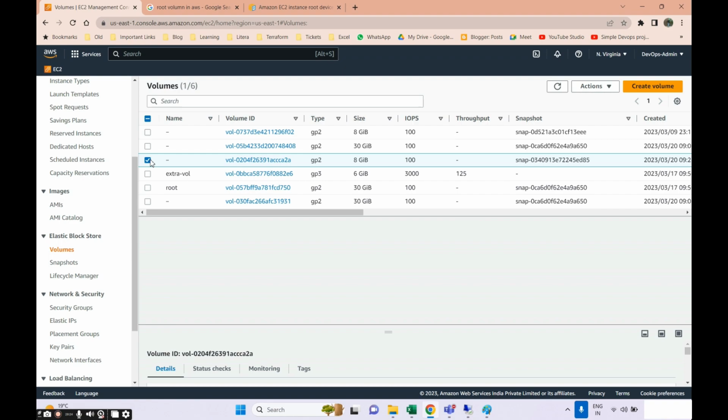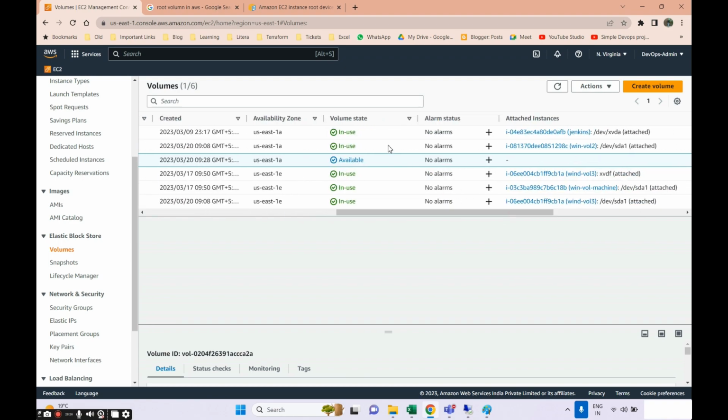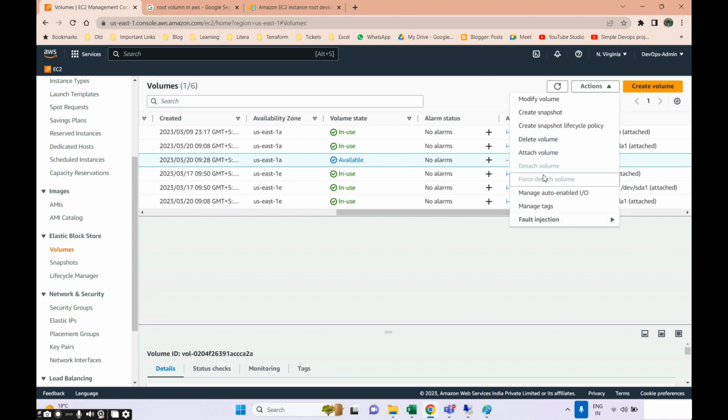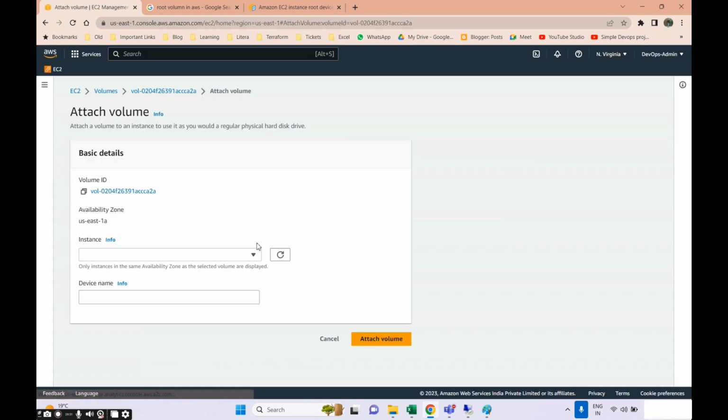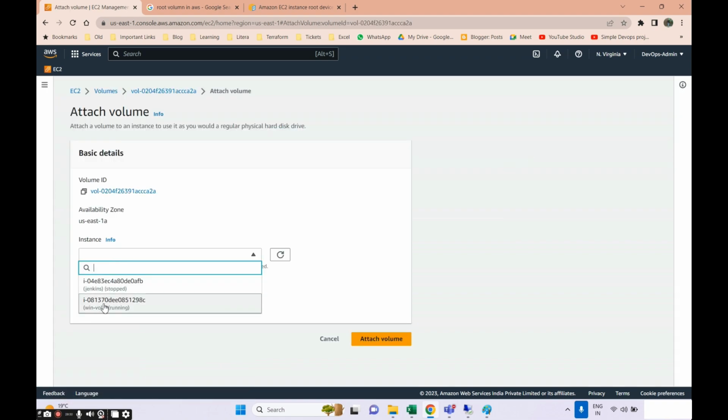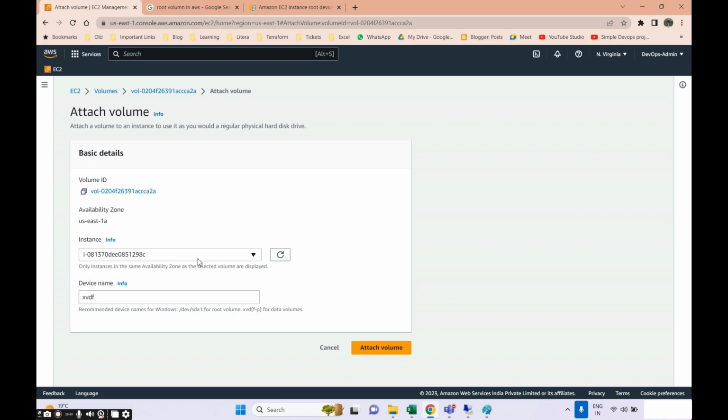Okay, now under this 8 GB volume, again I will go to action, and now I have an option to attach. In this scenario you will again get the two machines, one that and the other one the previous machine, but you will only see this volume's machine 2. You are not getting machine 1 or machine 3. So I will select this machine 2 and attach it.